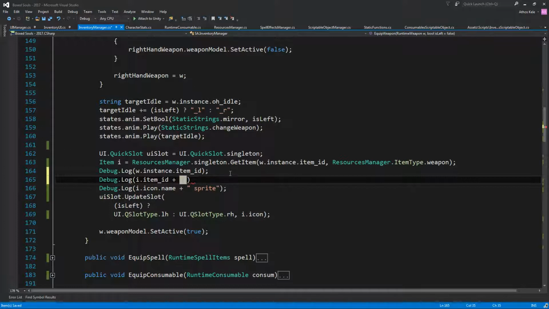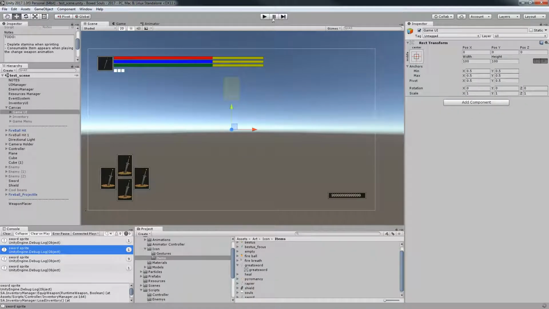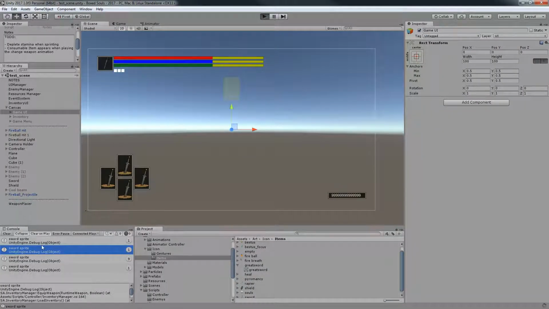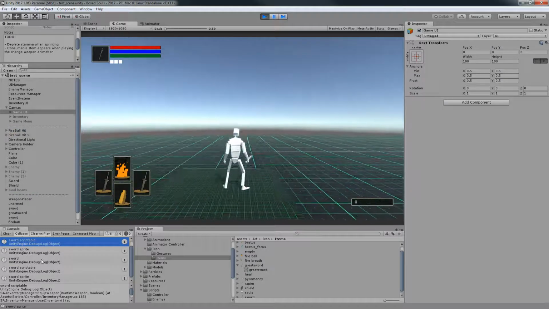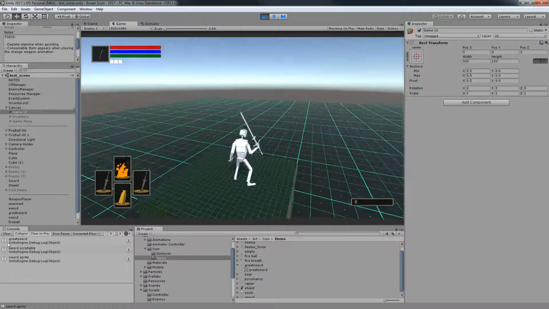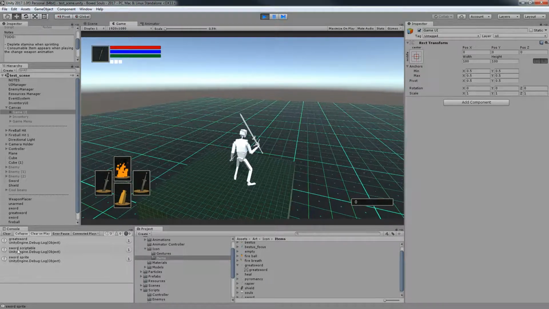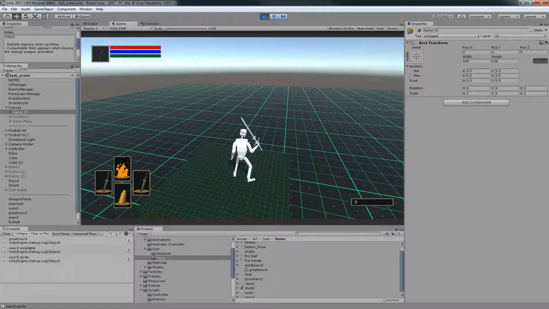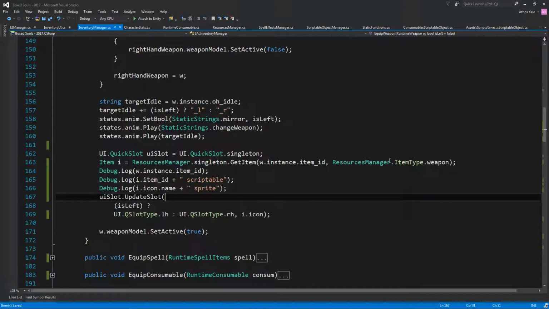And I'm going to say the item ID, scriptable. Okay, so the first one is the runtime weapon, the second one is the scriptable, and the third one is the name of the sprite. The first one is correct. I'm going to clear. So here's the problem. Great sword. The scriptable is still holding the sword scriptable, so we have something wrong in here.